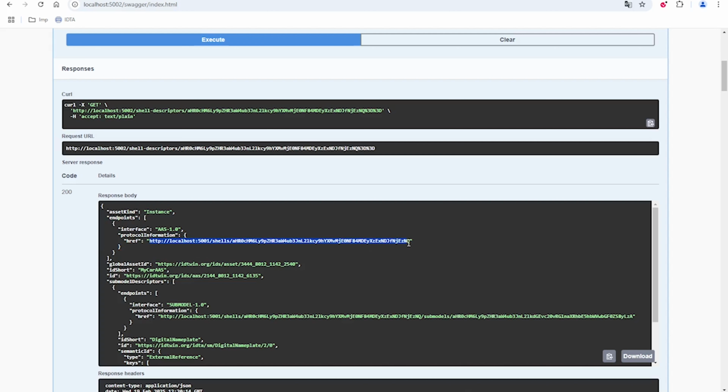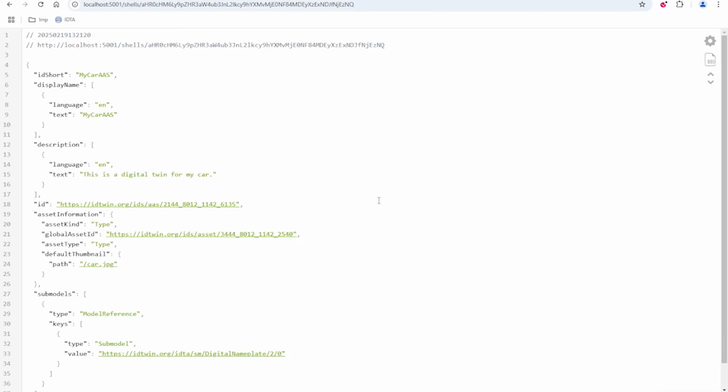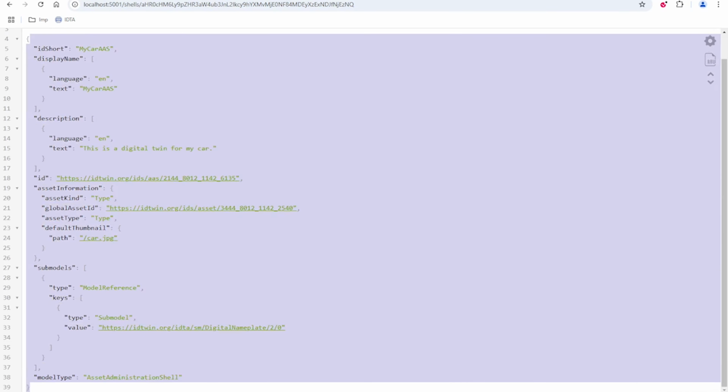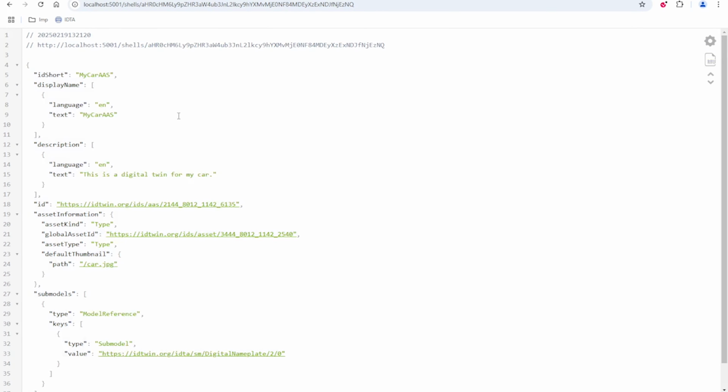So here, this is nothing but the location of the asset administration shell for my car, for the shell that we are looking for. So simply if I copy this endpoint and if I go to the browser and if I paste it, then I can see I have received the complete JSON serialization of my asset administration shell. And the reason is I have already the repository running on my local instance. So the prerequisite is you should have access to the repository.